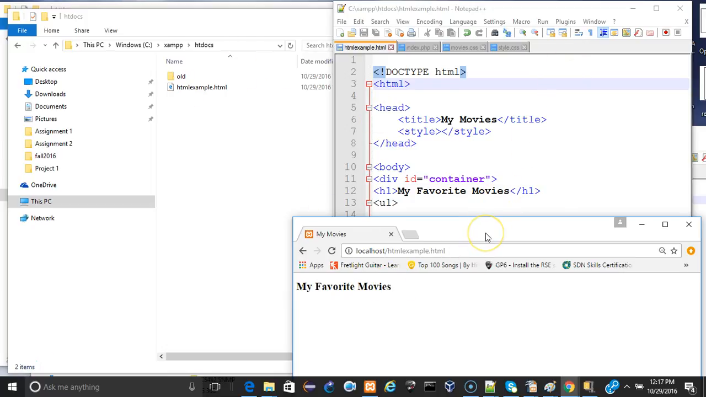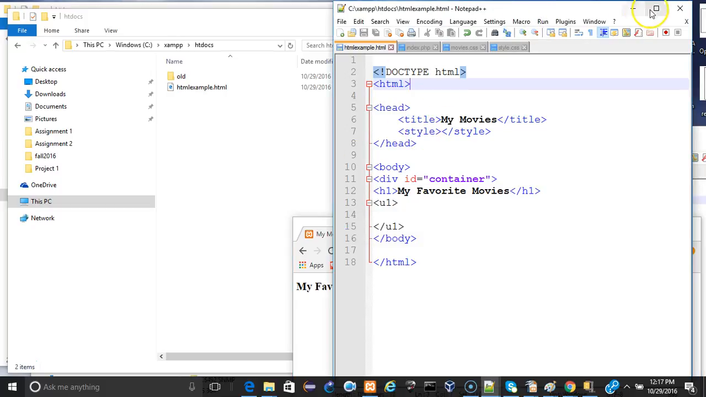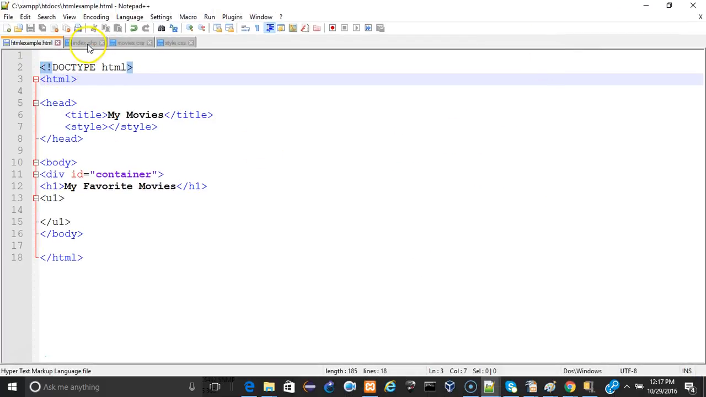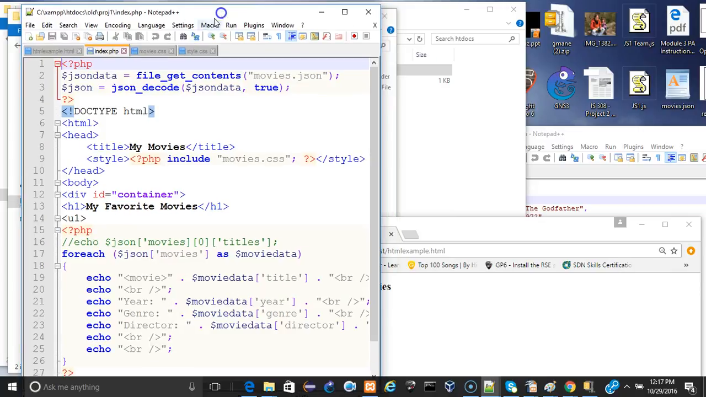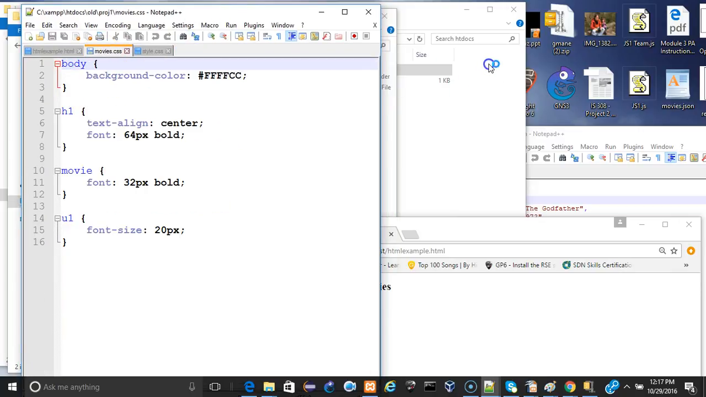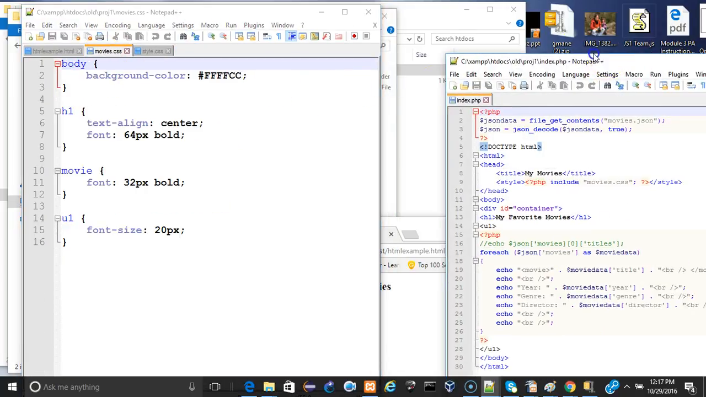All right, so let's extend this into PHP. What we can do is embed PHP directly into this HTML. Okay, so it's going to look like this. Well, that could be confusing. So let's pull this out and we'll look at them separately. We'll look at the changes.